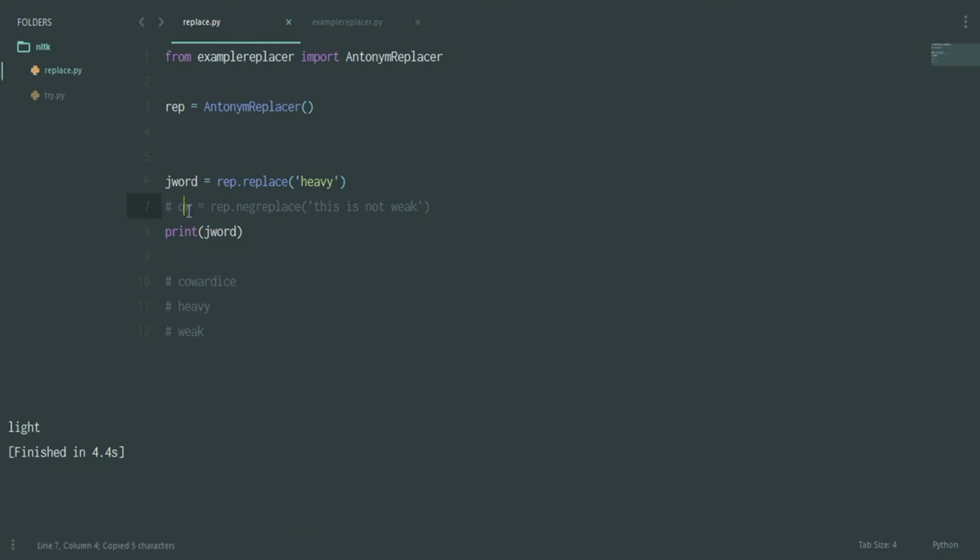But now, whatever I commented out over here is the next most interesting part. Let's say I am submitting a sentence saying this is not weak. Now I want the not weak to be replaced with whatever is appropriate. So let's run this and see what happens. All right, as you can see over here, we are getting this is strong, but of course we are getting it in an array format, and there's a reason for that. I'll explain all that.